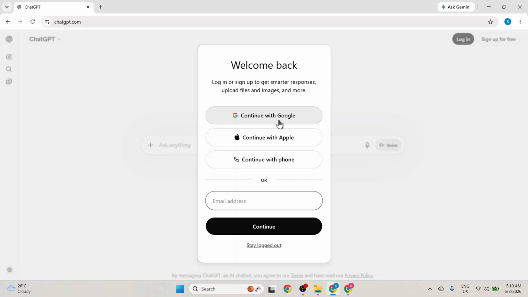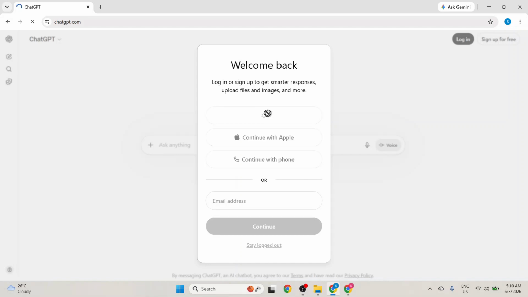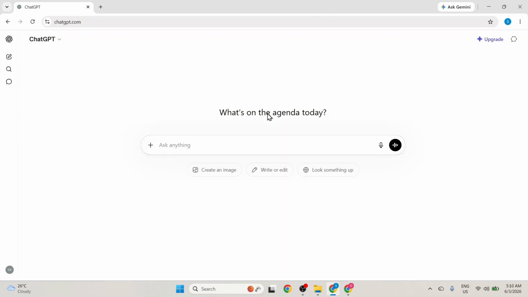Once the page loads, I move my mouse over to the top right corner and click the login button. This pulls up the welcome back menu where I am presented with several options to sign in, including using a Google, Apple, or Microsoft account, or signing in with a phone number or email address. For this example, I click on the Continue with Google option. After completing the Google authentication process off-screen, I am successfully logged into the main ChatGPT interface.